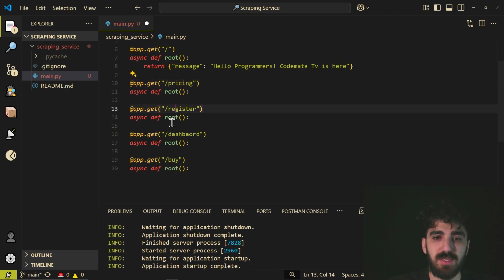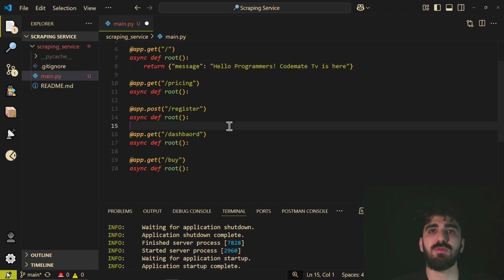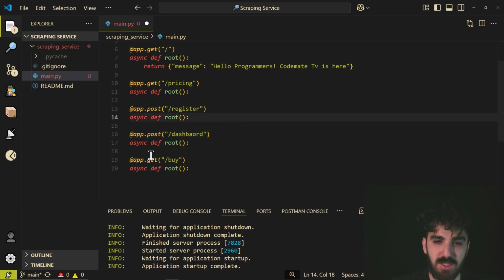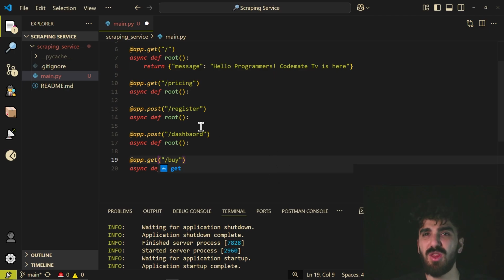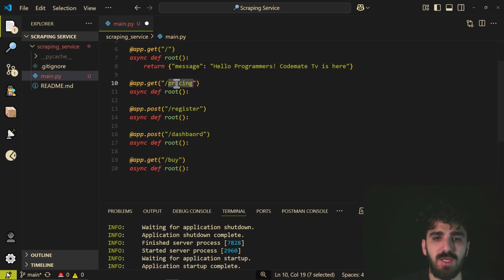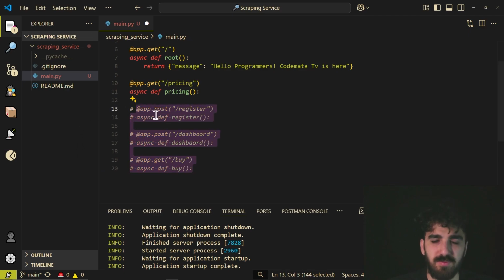for pricing, we need a get request. For register, we need a post request, because we want to send something to the server. And also for dashboard, why not? And also for buy, yeah, we can use get. Also we can use post, no matter what you are using. So for now, I'm just gonna focus on pricing.